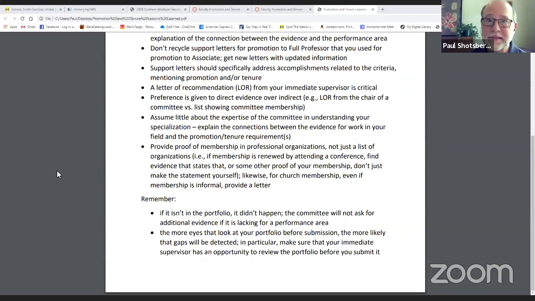In some cases, it's tied to attending a conference, and then your membership is renewed. Well, we need that, okay? And failing everything, we need a letter from somebody in the organization that says, yes, this person is in good standing, has been part of this organization, presents at our conferences, attends our conferences, those kinds of things.